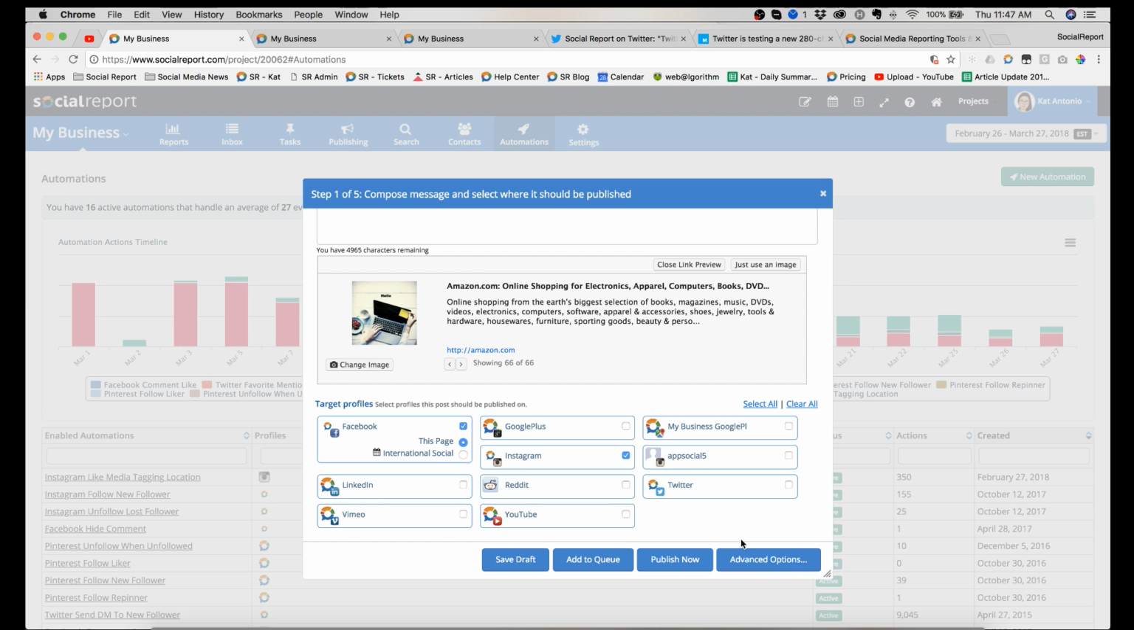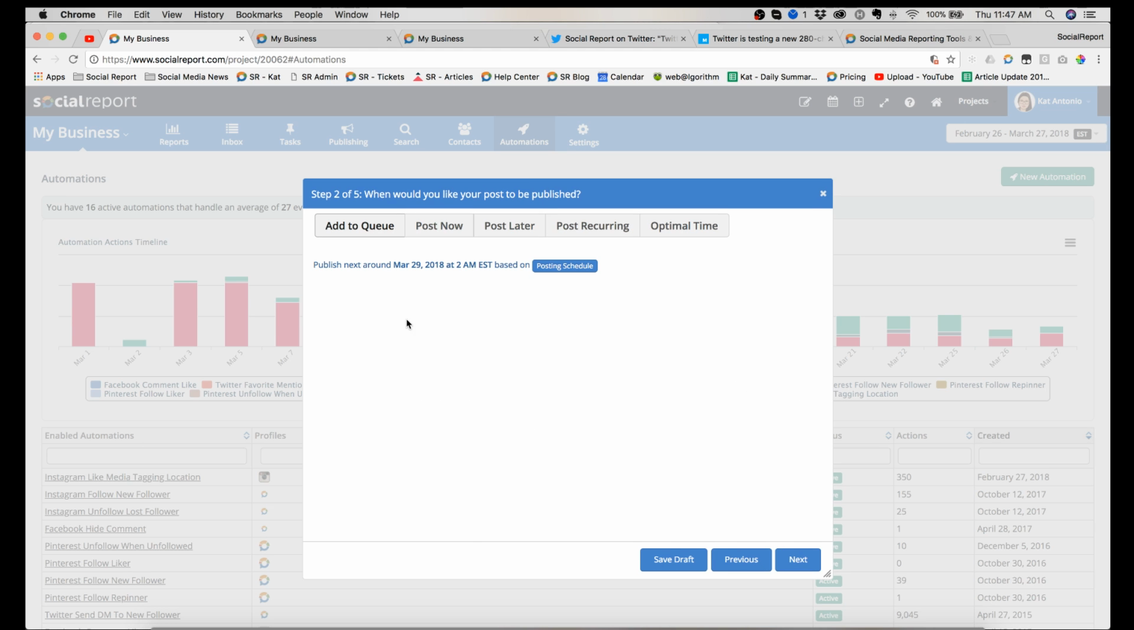Now once you've selected the target profile, you can go ahead and publish it now if you want it to go out immediately. But if you want to schedule it at a later time, you go to advanced options. If you click advanced options, you will be asked when you would like your post to be published. So if you select add to queue, it will be published based on your posting schedule. Now, a posting schedule is an additional feature within Social Report wherein you can set up certain time slots for the week on how you want your post to be distributed.